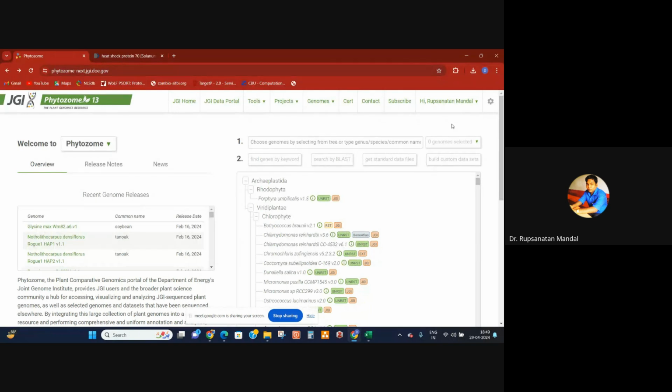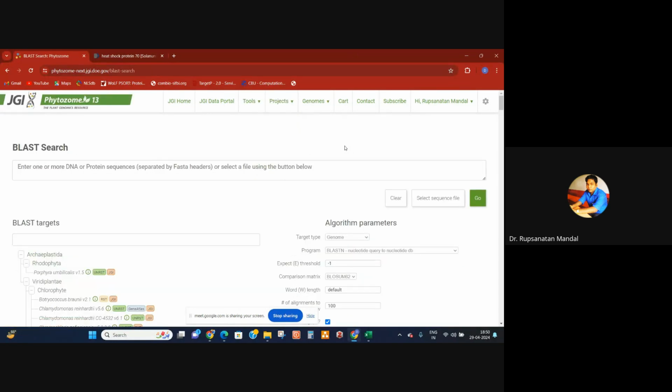After that you blast. If you need to download a large number of sequences together, you need to log in. If you don't, if it is just single by single, then you don't need to log in. But if you download lots of sequences with a single click, then you need to log in. So it's okay, this is the interface. Now you go to the tools and BLAST option.